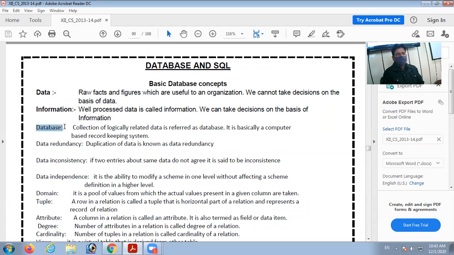Database: a collection of interlinked data is called a database. Data redundancy: duplication of data is called data redundancy. Data inconsistency means inconsistent data, data on which you can't have faith.